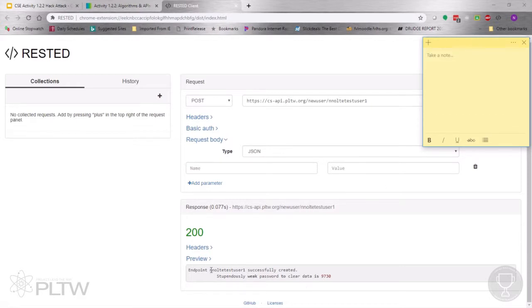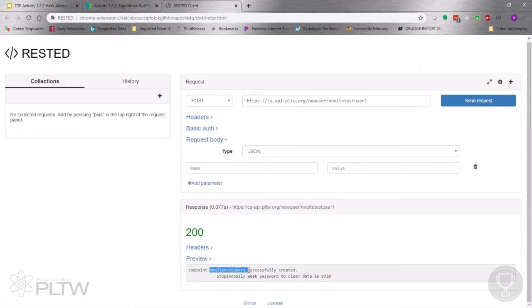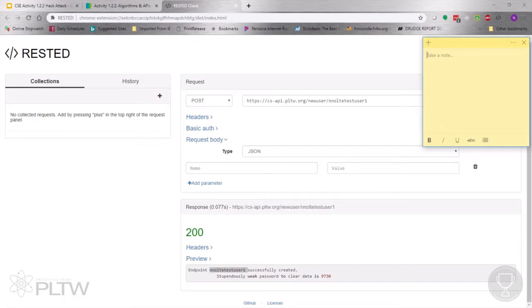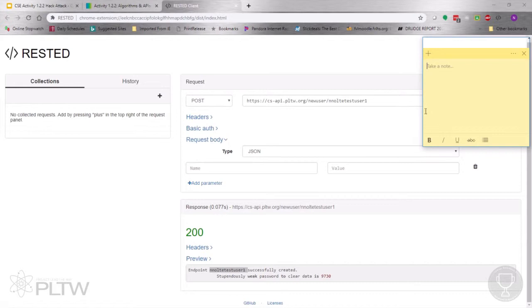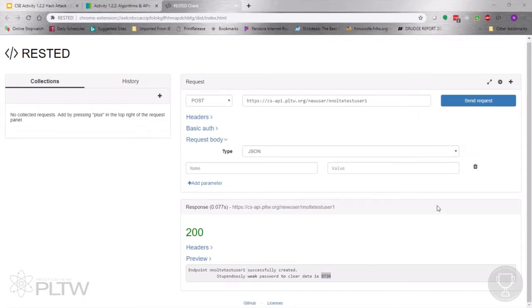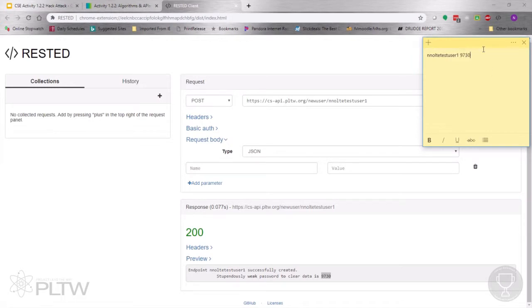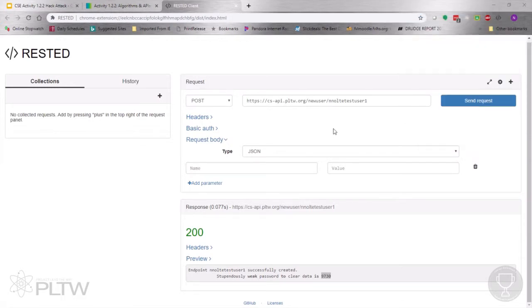So let me go ahead and copy the username that I have, and also the password, which I'm going to need to remember. And I'll save those for later.